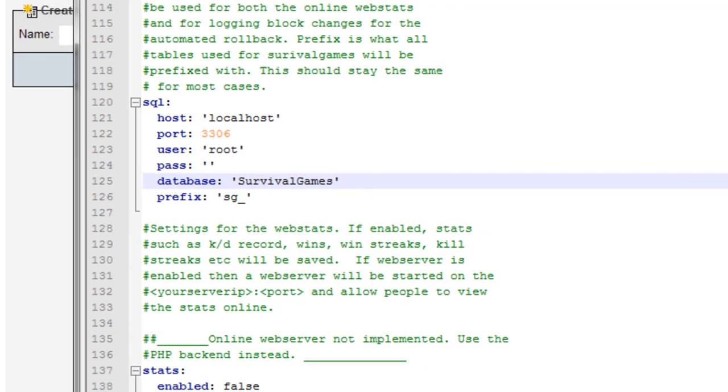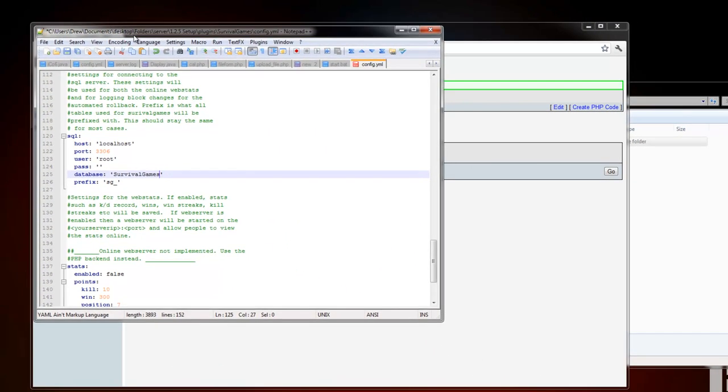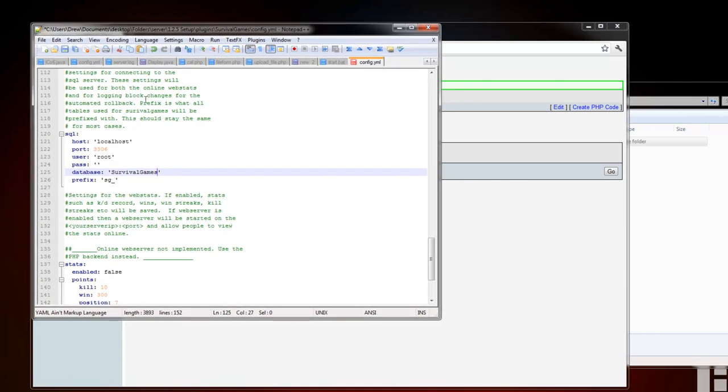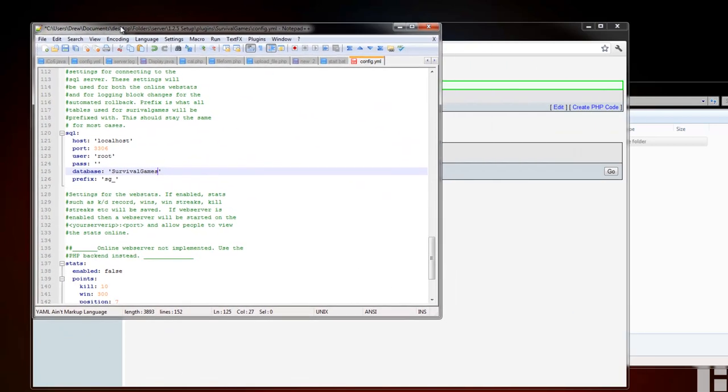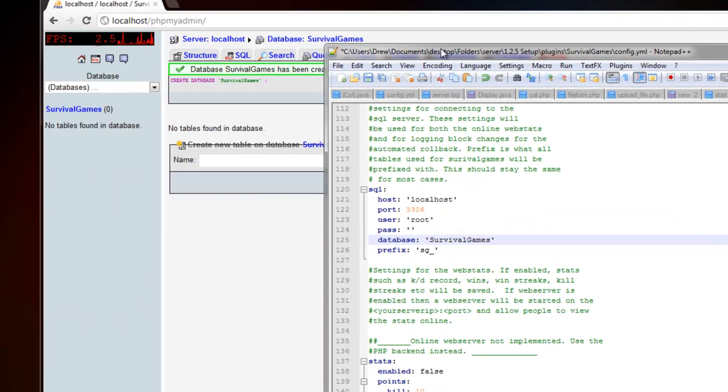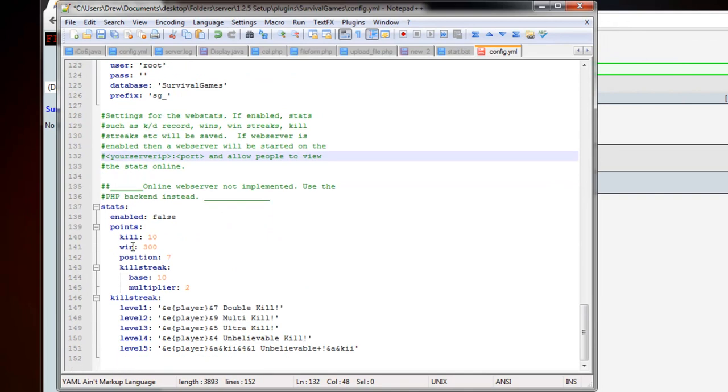capitalized. And the prefix, unless you know what prefix is, you usually don't have to worry about it. This is for, like, if you want multiple instances running on the same database, you can set a prefix to the database tables so they don't get confused together. Alright, so now that that's set up, we're going to enable stats.